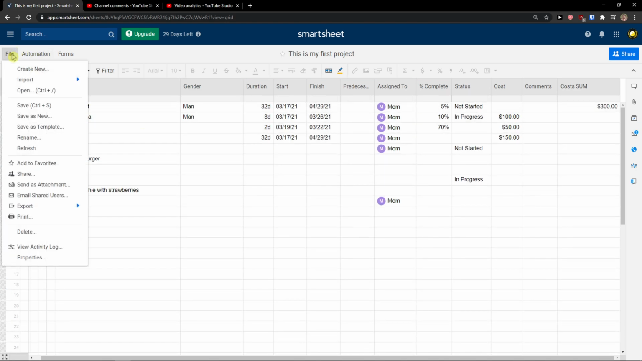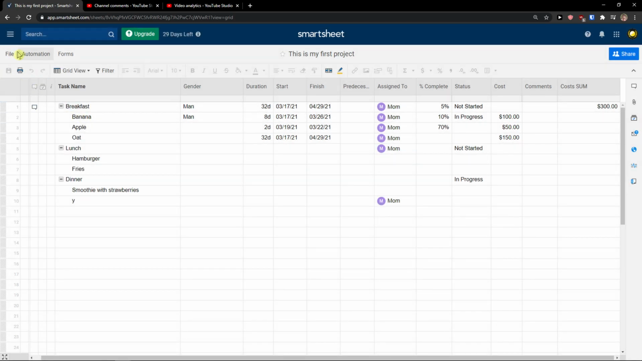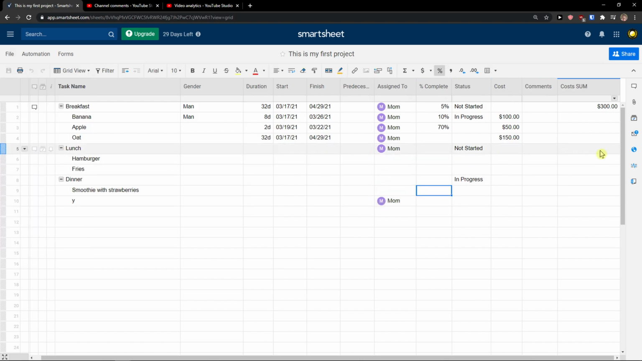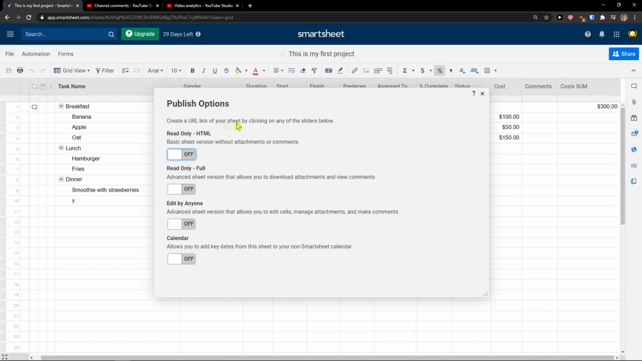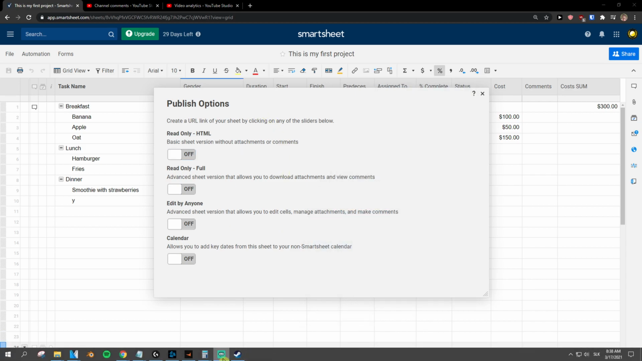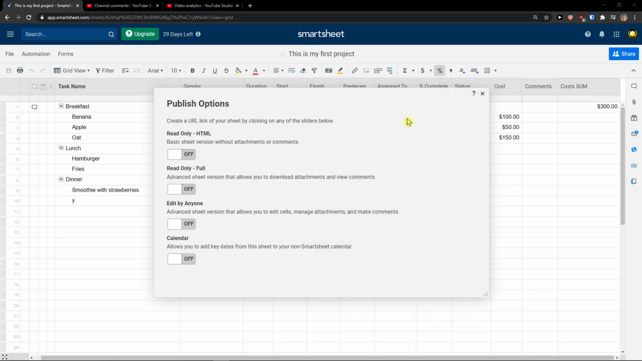First, go to the top left to File, and here you can simply go Save. So file and save, like Control S. Or what you can do is go on the right side, publish. And here you have options to go read only HTML, read only full, edit by anyone, or calendar. So these are the 4 ways you can publish your Smartsheet. And that's pretty much it.